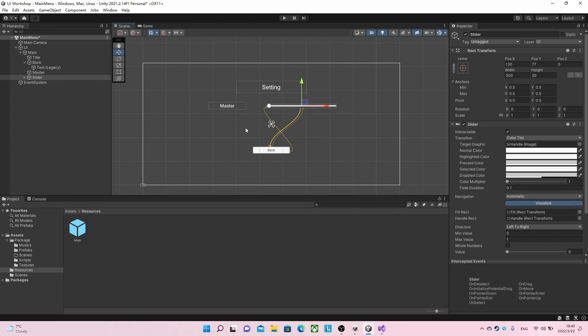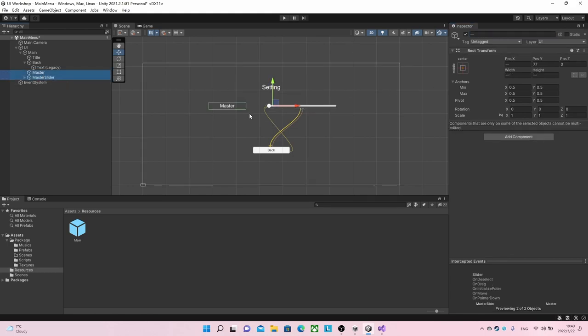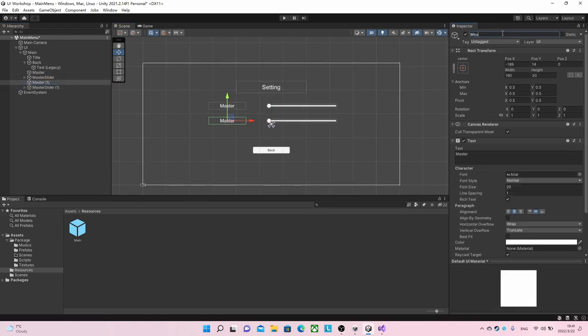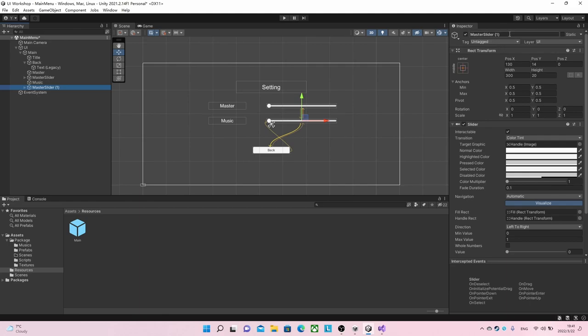Basically, a slider is something we can simply drag to change the value in there. Before that, I'm going to copy paste this too. I will change the name of the slider to music slider. Oh, I'm sorry, master slider. I'm simply going to do a copy paste, so it won't take too long. And then this one will be changed to music, same as the text inside of it. Same as the slider, music slider.